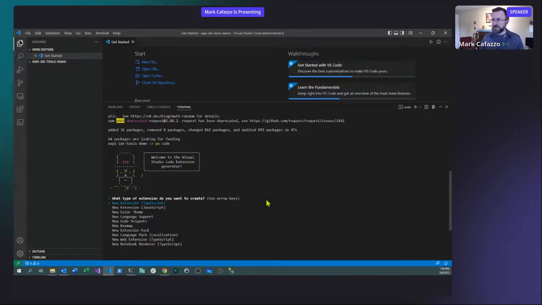Now, one of the prerequisites for building a Visual Studio Code extension is that you need to know TypeScript, not just JavaScript, but TypeScript, because that's what Visual Studio Code is actually written in. There's a couple of other languages in play as well. You can also use vanilla JavaScript. I'm going to create a new extension in TypeScript.